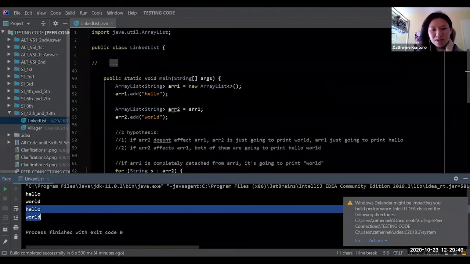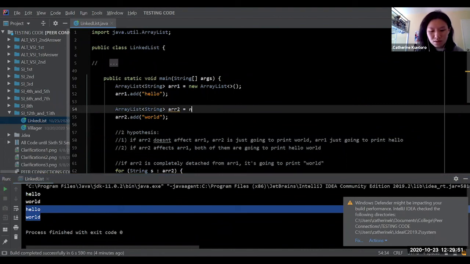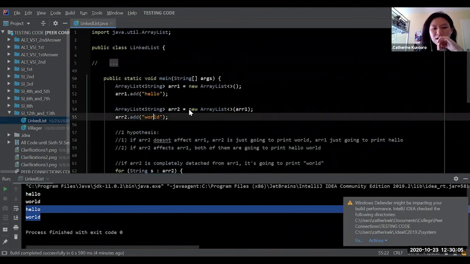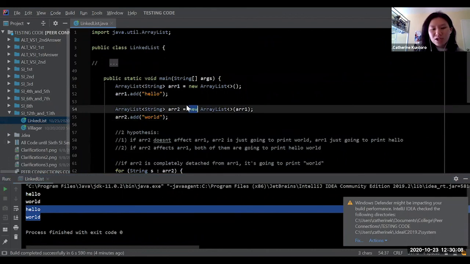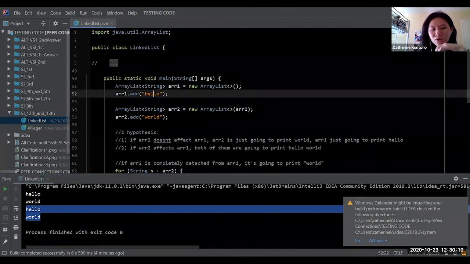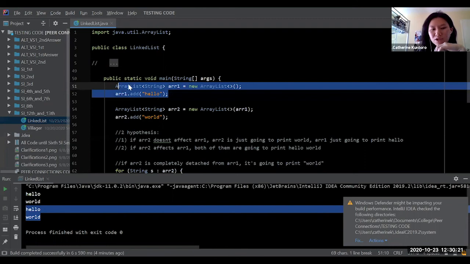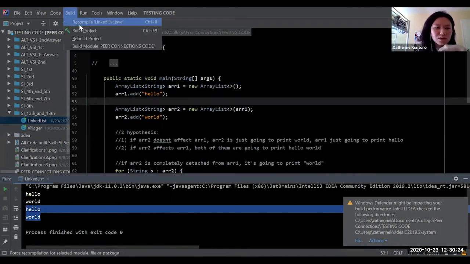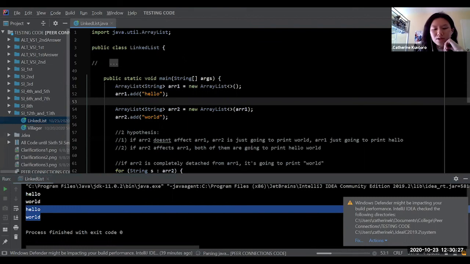So let's double check. Basically, earlier what he said is that, so this is basically what he proposes. So he thought that, okay, and then I say that it's because we're creating a new array list, so it's going to create a completely new object. So by passing an array, I think it wouldn't do anything to array1. So let's try it out then. Let me recompile and I will run it.